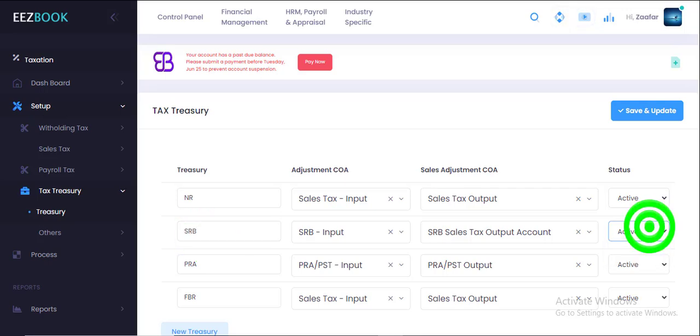Add Treasury. Check status active and inactive. Click on Save and Update.